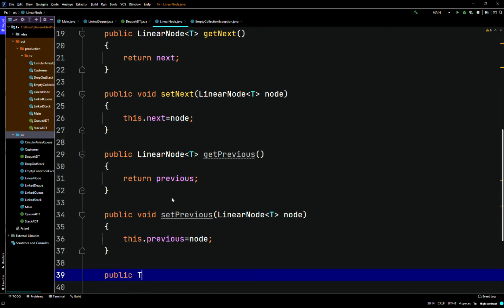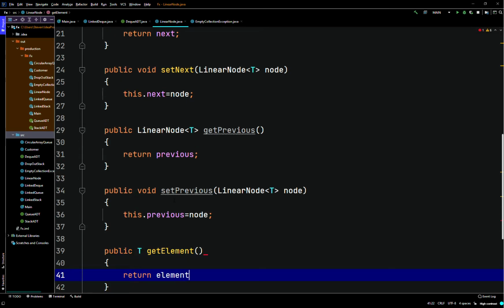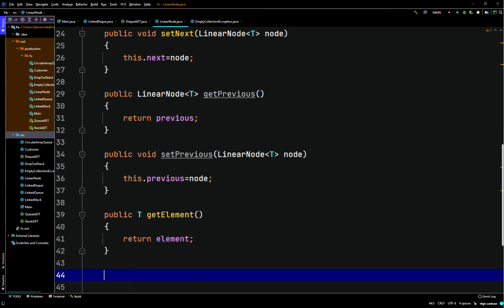Then here we'll do public T get element. Then we'll return element. Then we'll do public void set element, T element.